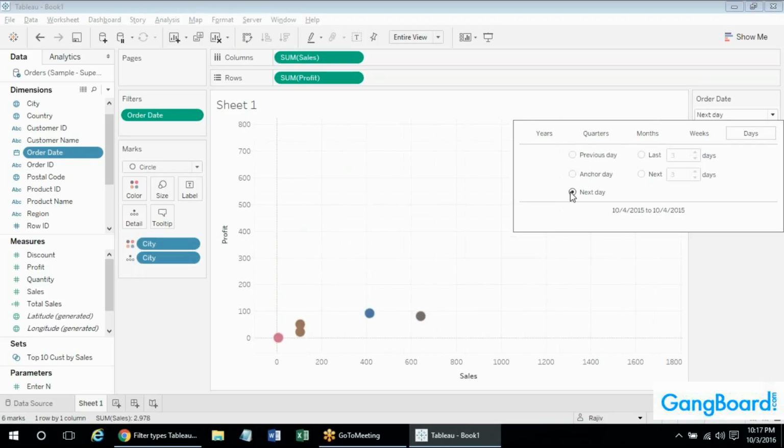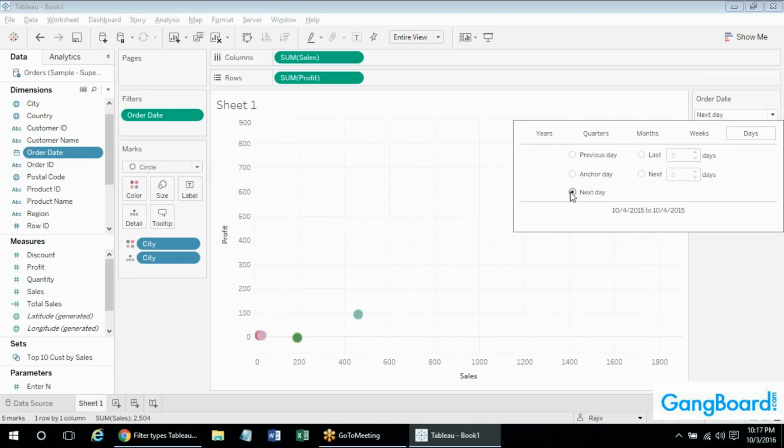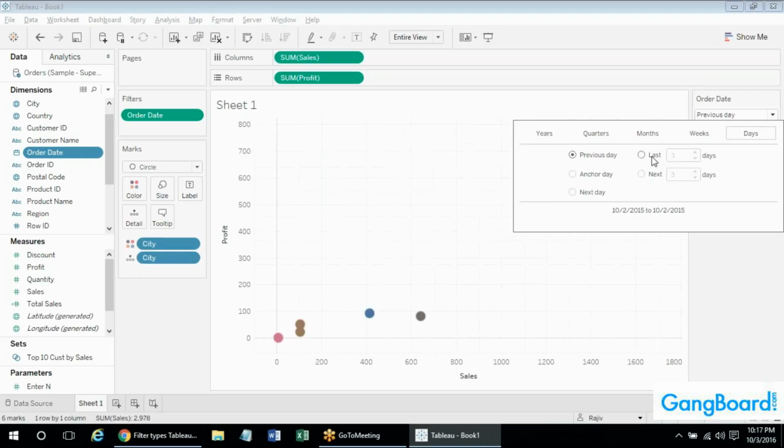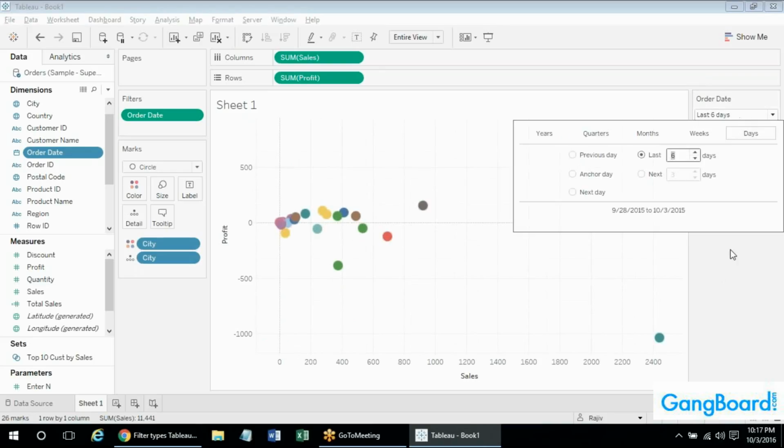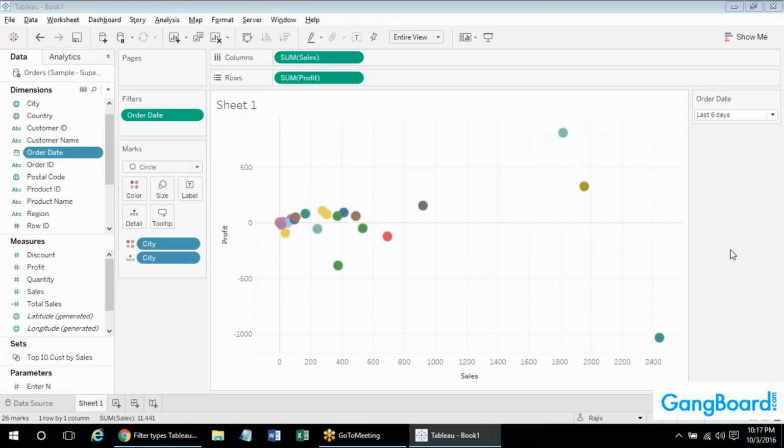So I can always make use of this to show what's for the previous day, or for the next day, in case there are forecast or predicted values in your database itself. This way you can make use of this particular relative filter, which will be useful for your end users to work on time. Get it, guys? Yep. Yeah, that's great.